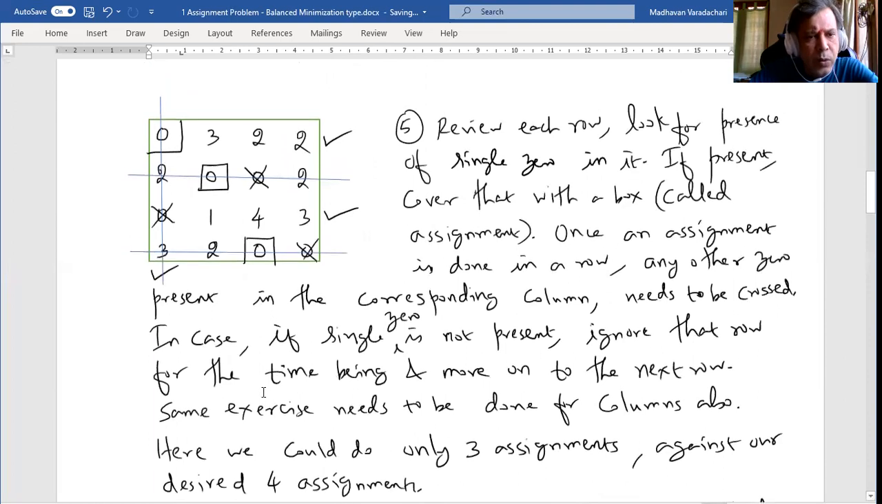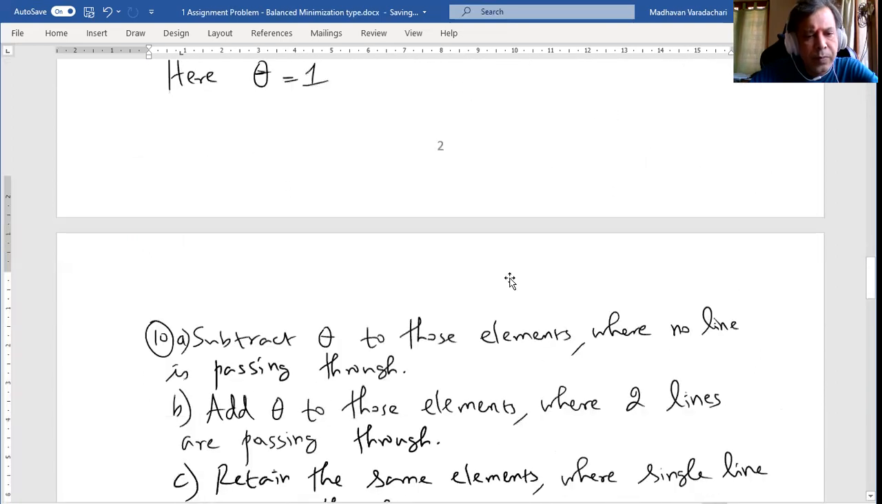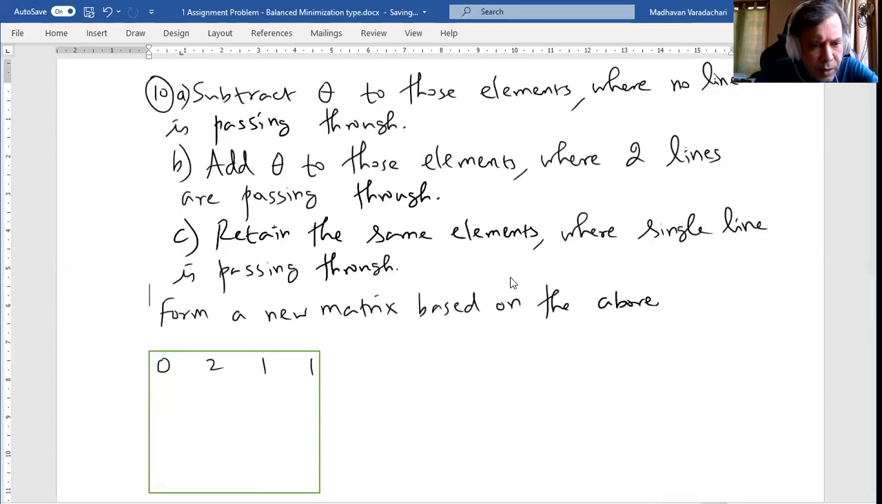Then come to the second row. Two lines are passing, so I should add theta. Means 2, I should add 1 because theta is 1. So 2 plus 1, 3. The other elements I should retain as they are. So 3, 0, 0, 2.